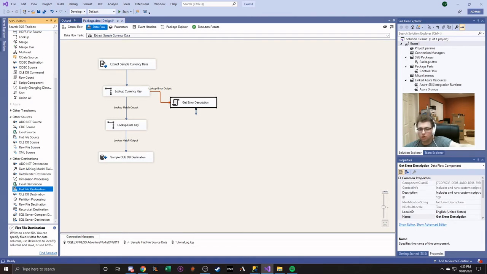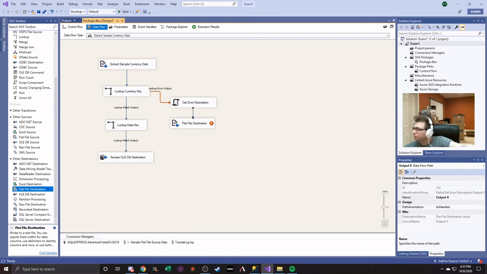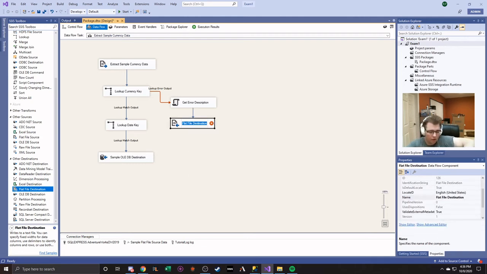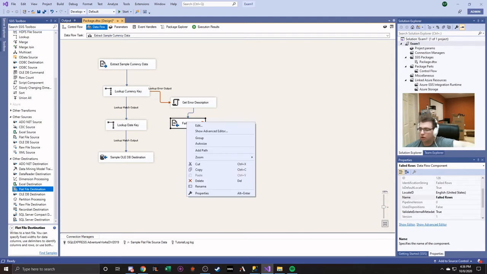We'll go down here. Drag a flat file destination directly underneath get error description. All right, that's where you'll belong. And blue arrow this time. So we're going to change this to failed rows. And I'm gonna right click and edit it, right?